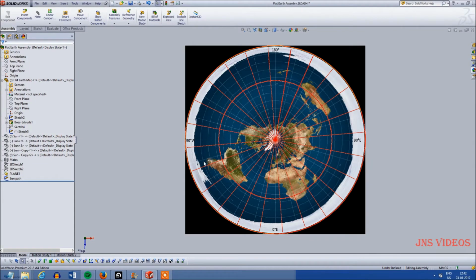This is the model which I've created here. This map is the most commonly used map by all the flat earthers. And the software which I'm using is SolidWorks. I'm an automotive design engineer, so I use this software quite a lot. So I'm taking the help of this software to do this video.